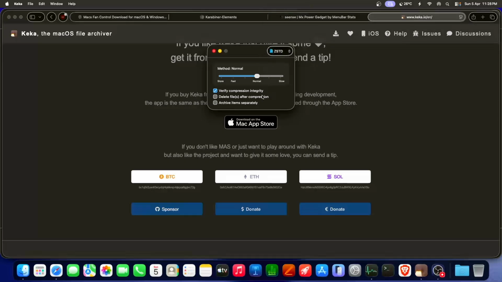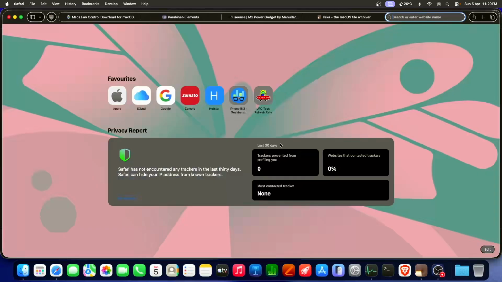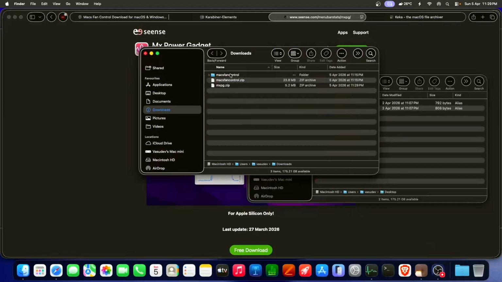Zstandard is for when you have a lot of mixed files, that is text, video, images of various sizes, and you want a very efficient compression that does not take a long time but still compresses to a small file within less time. Let me just find a file to be compressed. Okay, I'll just download the same DMG file. These are all DMG files by default.